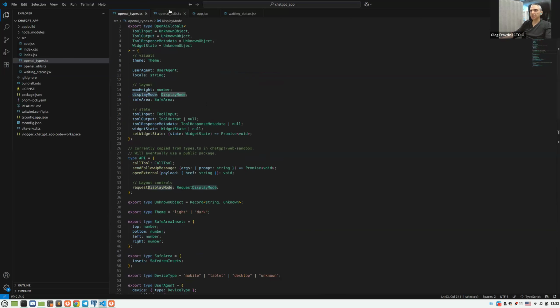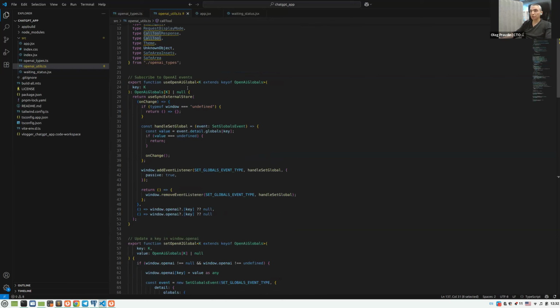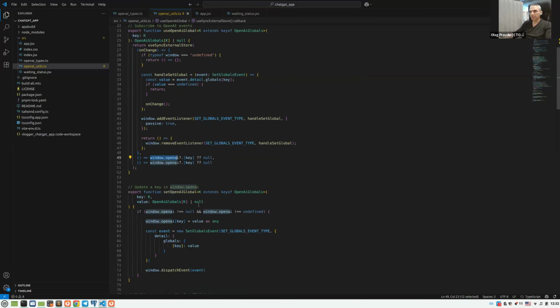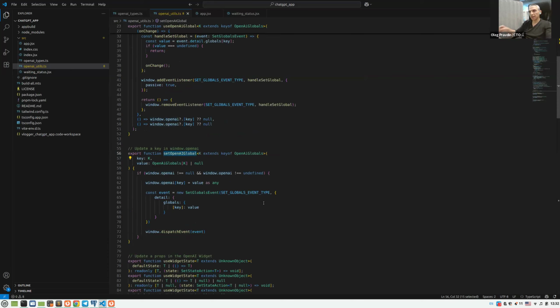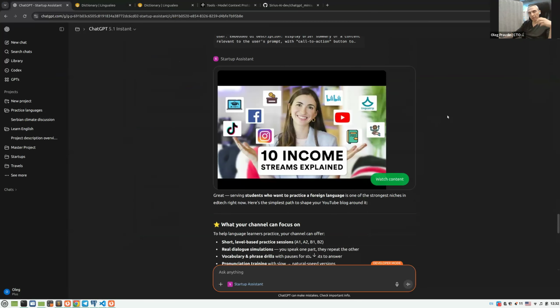Here is a declaration of types, and the second file is a declaration of methods. With the first method, I can read this data from the window OpenAI object. This object contains all required data, and also I can update this data. So it helps to communicate with OpenAI storage from my MiniApp. And it's important to mention that this MiniApp runs inside an iframe, so it's necessary to use a specific ChatGPT API to connect with its storage.